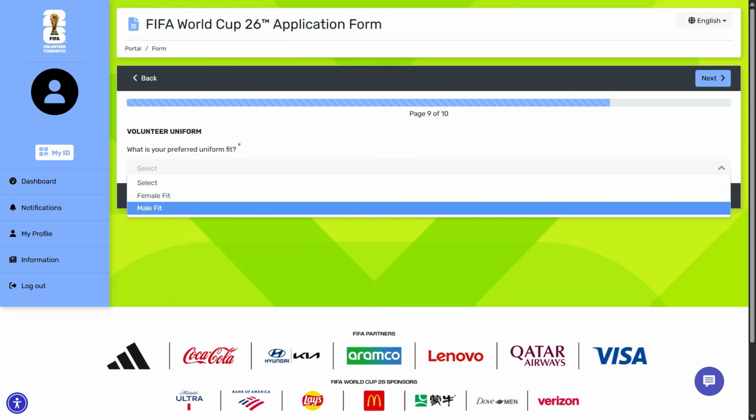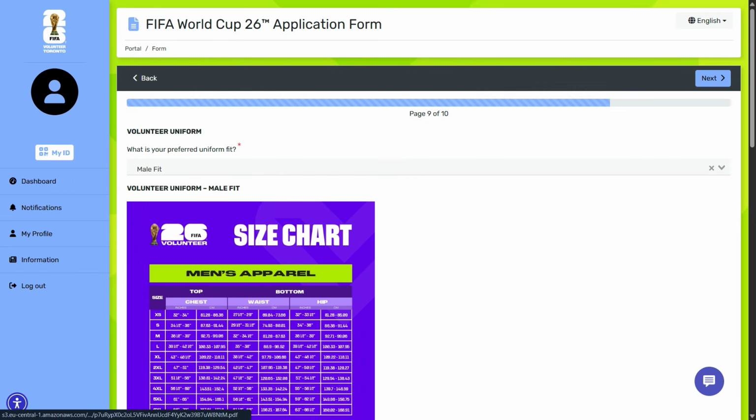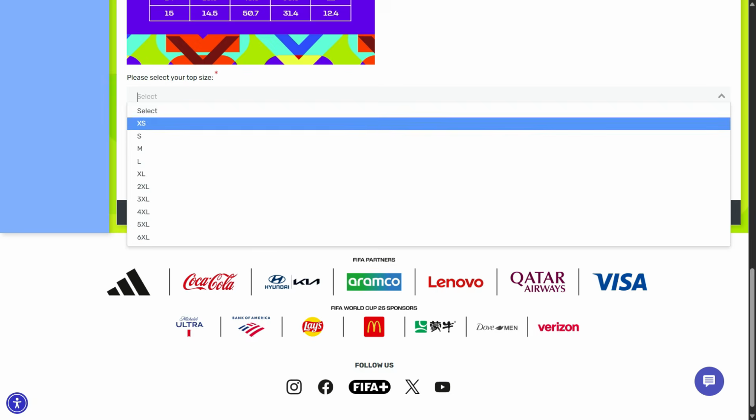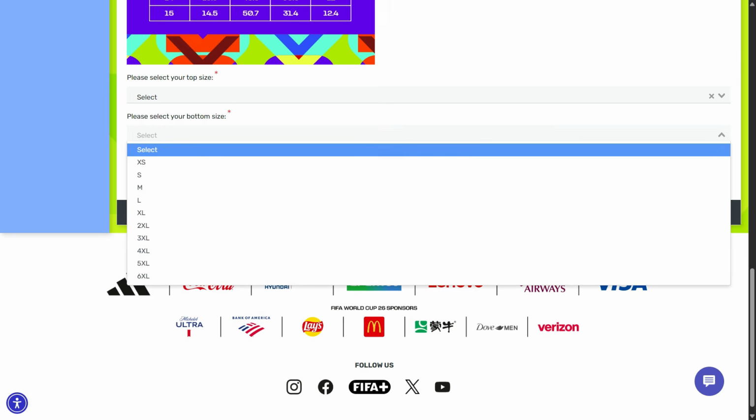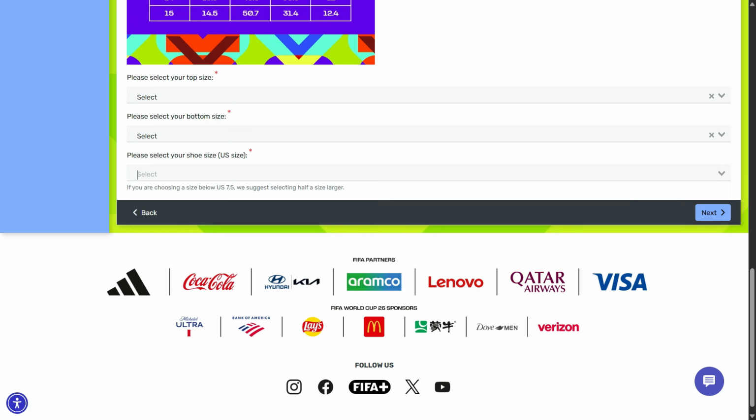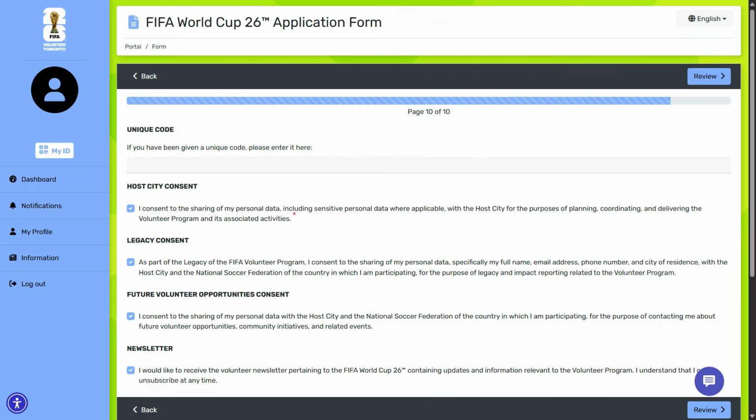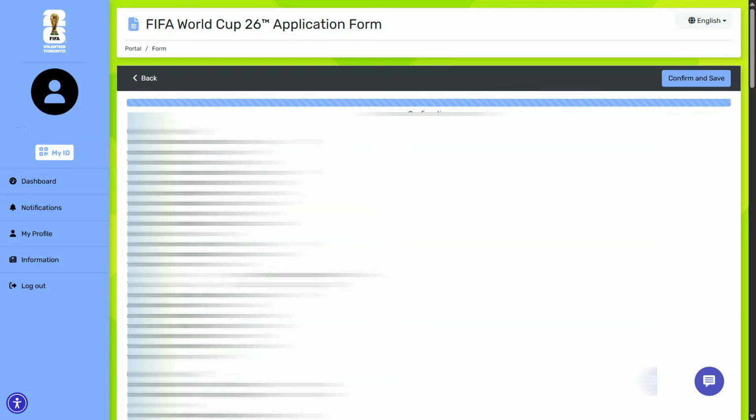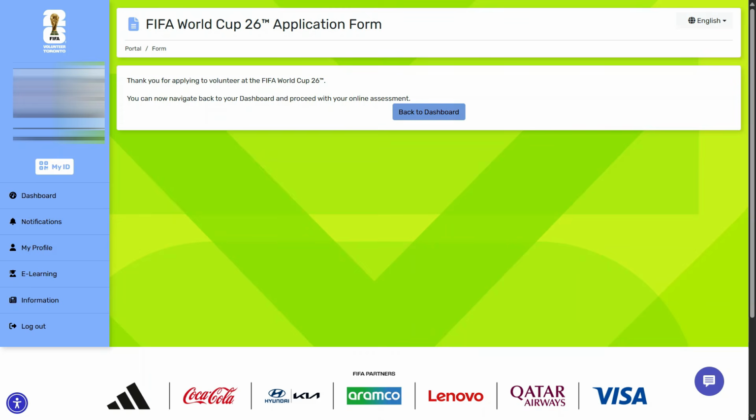Then you come to this volunteer uniform section where you will choose whether you're male or female. Once that selection is made, you can also see this size chart. Carefully choose the size of the top and bottom of the t-shirt. These are all t-shirts, and then you also have a shoe size. Click next and you come to this page where you will agree to all of these sections, and once that is done, click next. Whatever you have filled so far, you will be able to review here. If any edit has to be made, you can make that now. If everything is good, then click next.